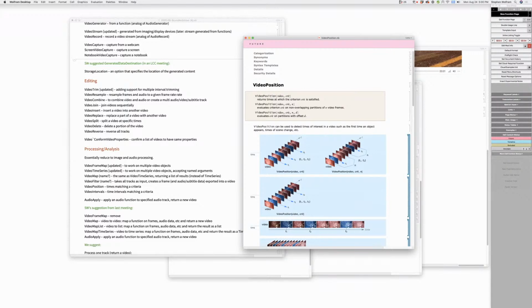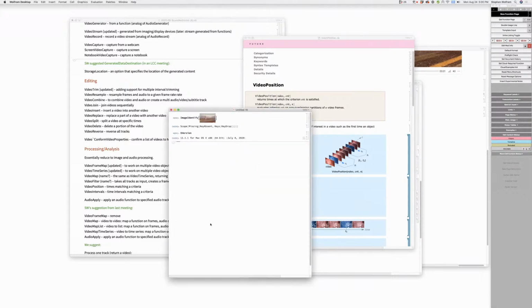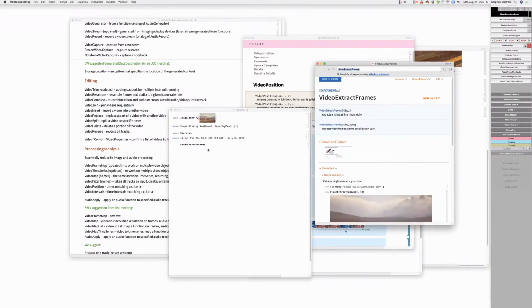We have video extract. I don't remember anymore. Video extract frames. Oh gosh, so it is. Okay, right, because it returns frames. But it doesn't have a criteria. The second argument there could very well be a criteria, as opposed to a time.